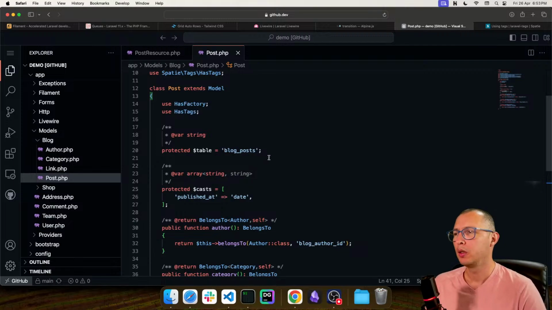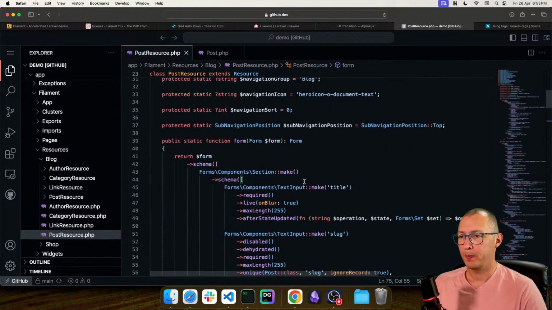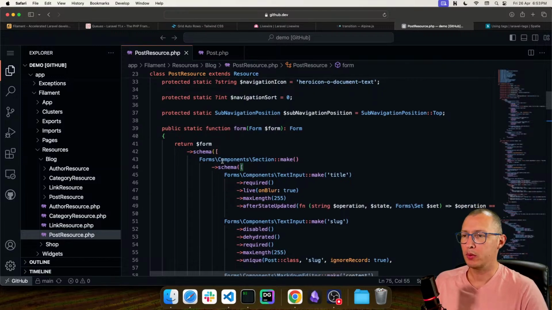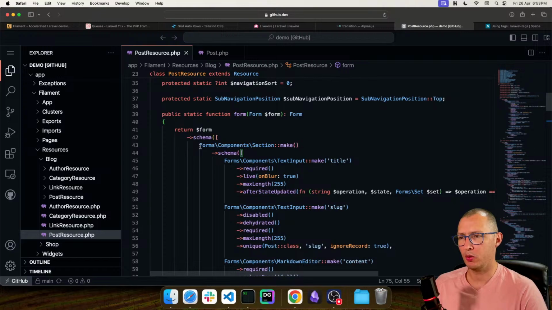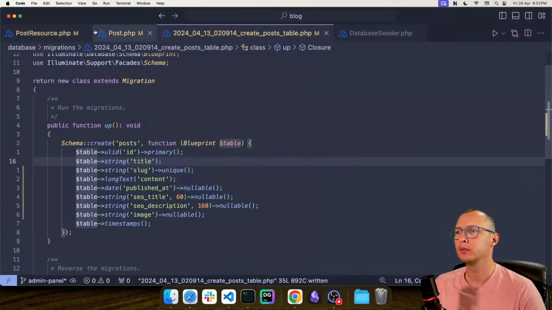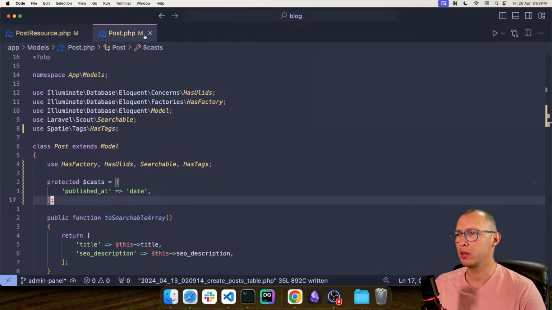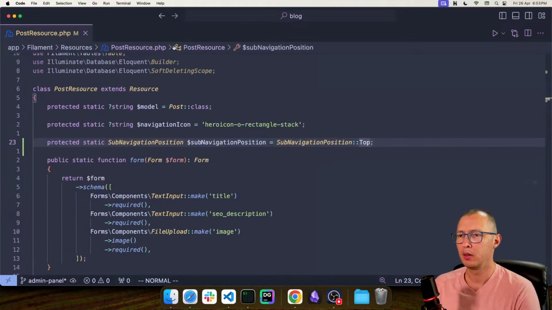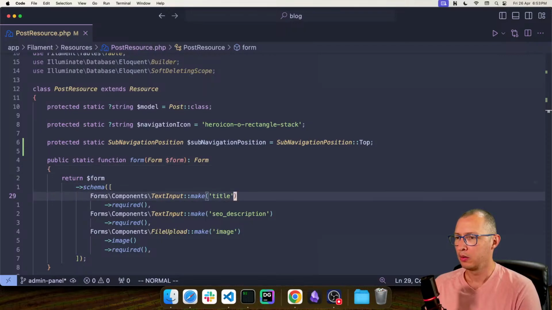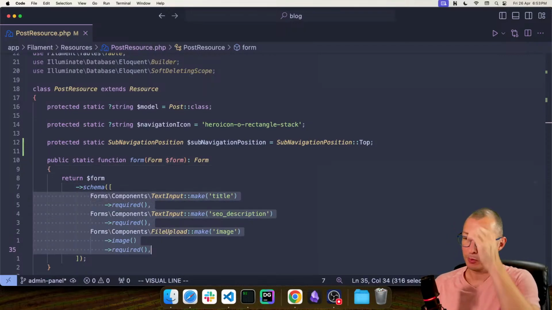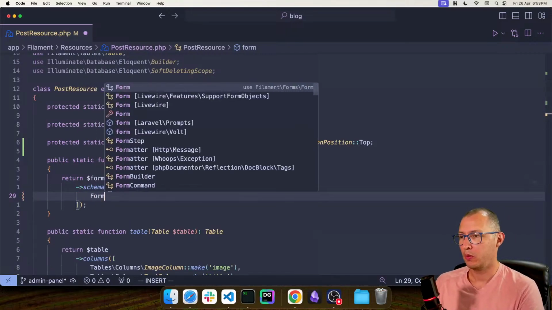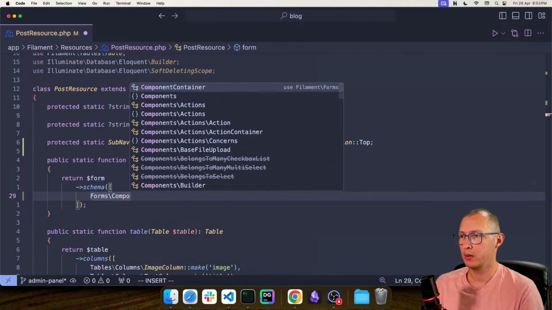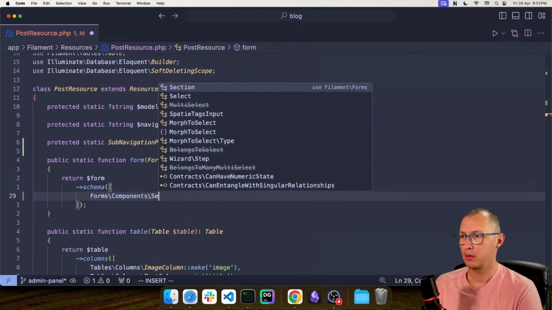Cool. Let's go back to the resource then, and let's start working on the form. So first thing they have, I'm going to just take it all off and just work on every input one by one. So first they have a section. Close this, close this, close that. Let's get rid of everything, start from scratch. So they have a forms components section.